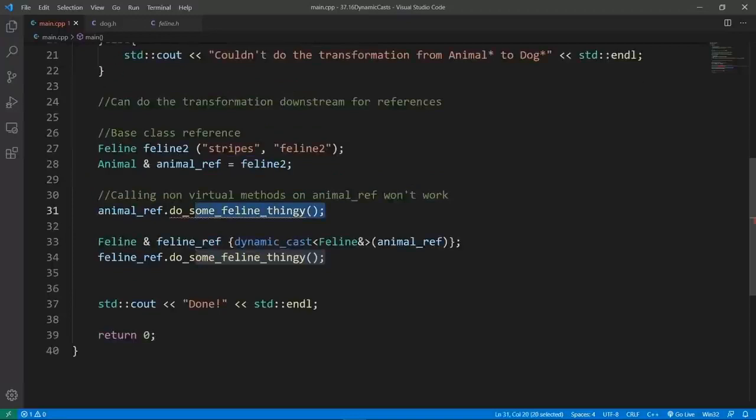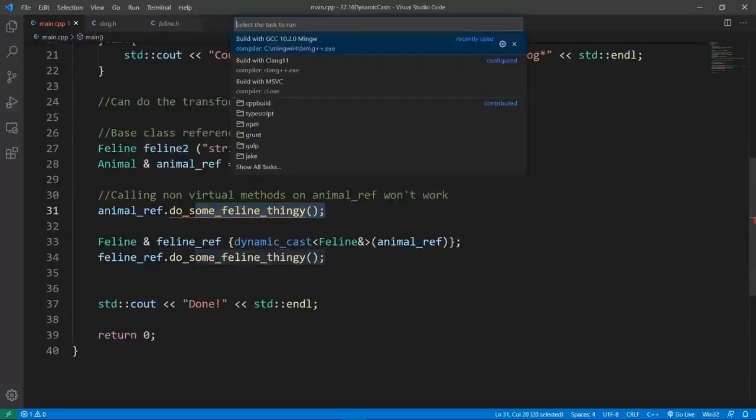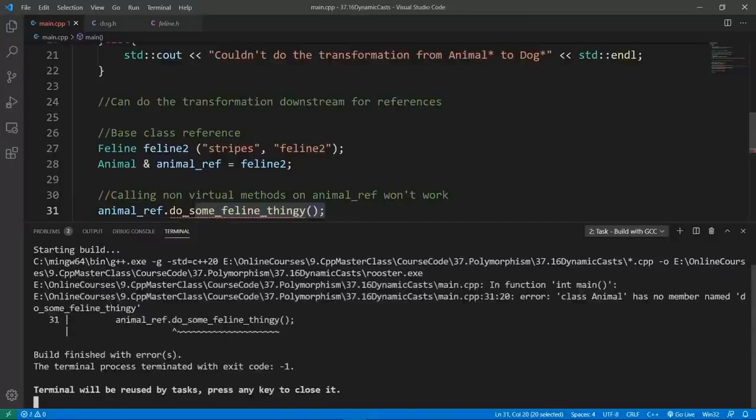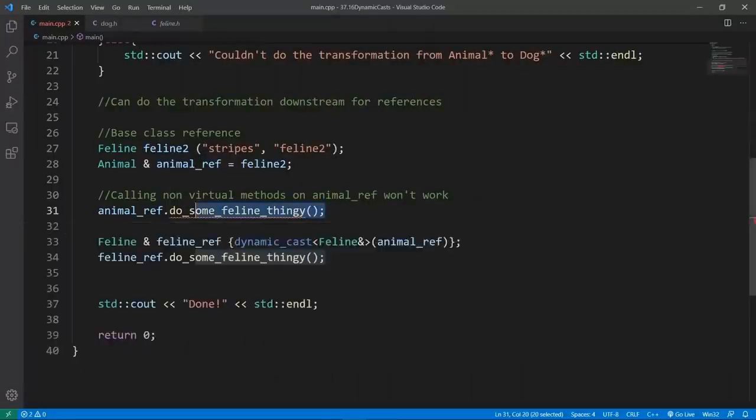This is going to blow up. If we try to build our program, we're going to see that we get a compiler error saying no such method as do some feline thing. We're going to see that here. No member named this way at the animal level. This is the compiler error we get if we try to call a non-virtual method through a base reference that we have here. This is not going to work.